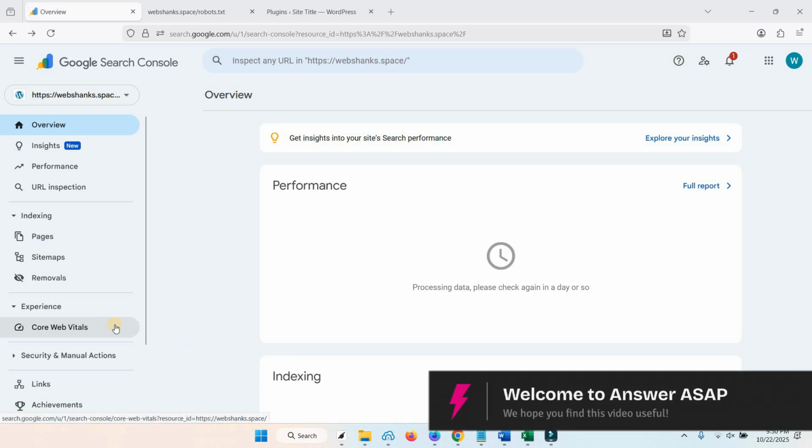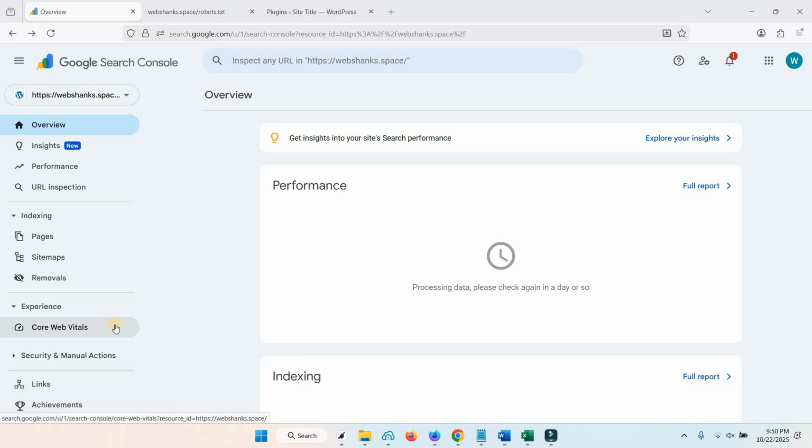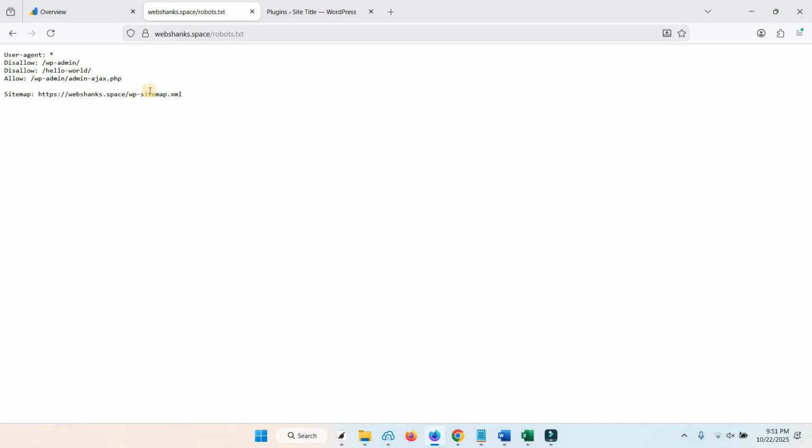This is how to unblock a page blocked by robots.txt in Google Search Console. So, first, you need to check your robots.txt and check which page is blocked. So, this page is blocked and we need to remove this.